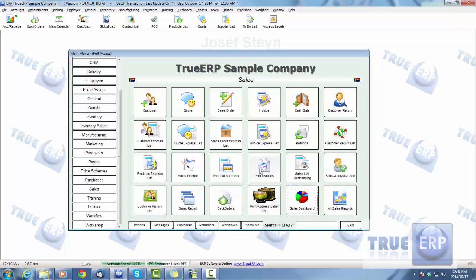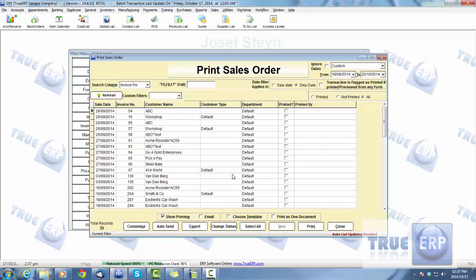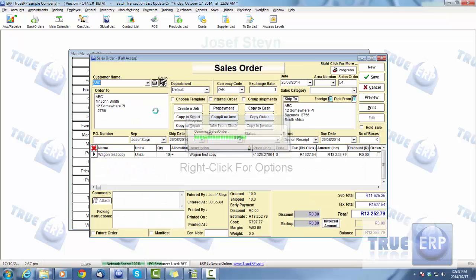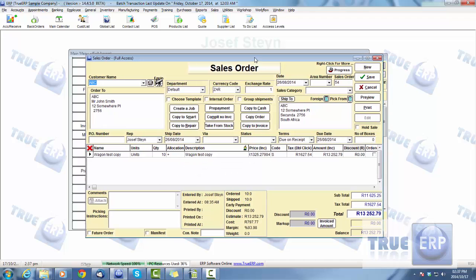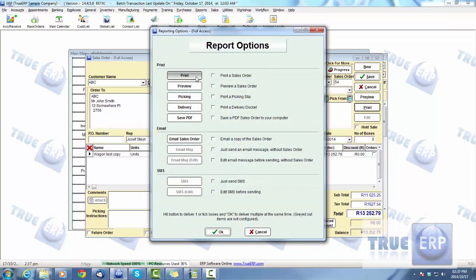You can go ahead and print invoices from here. You can go ahead and print sales orders. Simply double click, open up the sales order. You can see what sales orders, what they're made up of, and you can go ahead and print them.